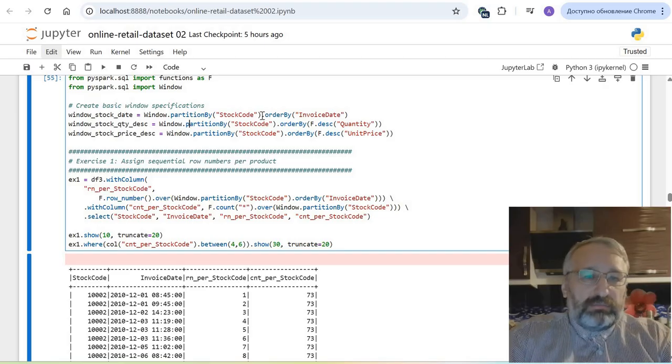This is a window partition by stock code, order by invoice date. This is partition by stock code, order by quantity descending, or partition by stock code, order by unit price descending. You can use the partition clause and the order by clause. There is also a rows between clause, which we are going to cover later.